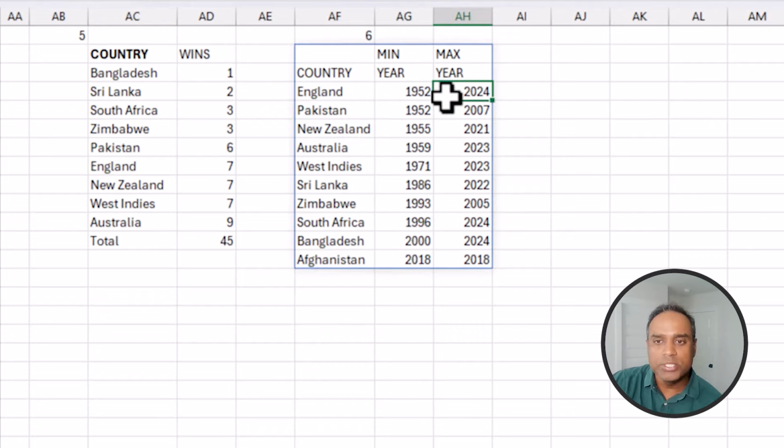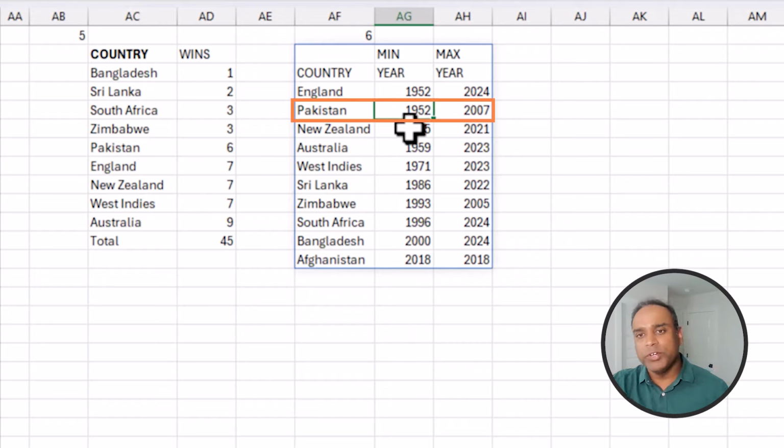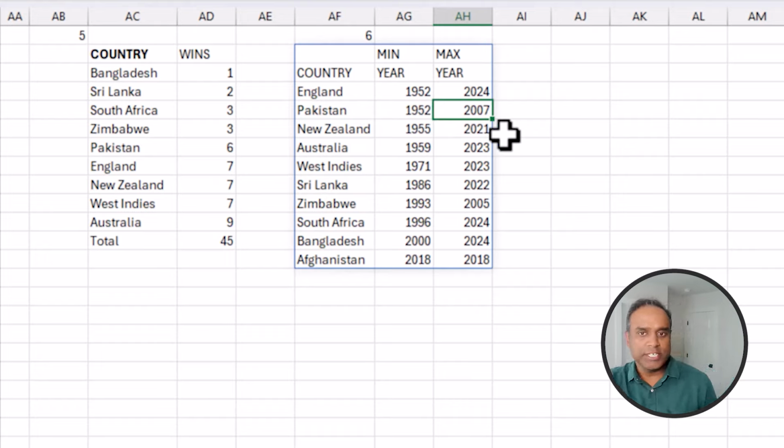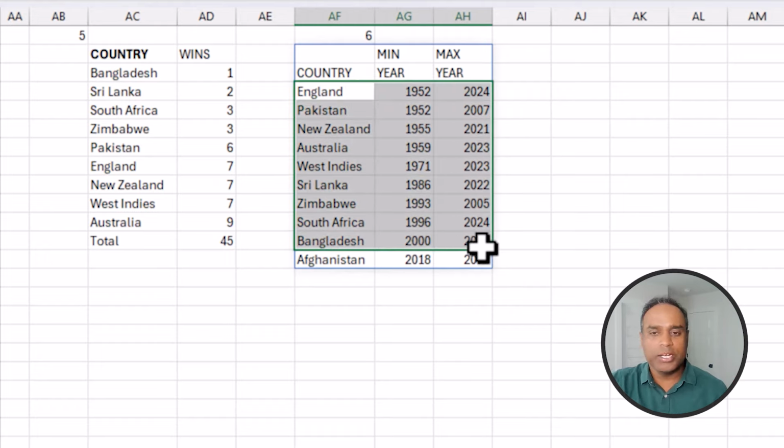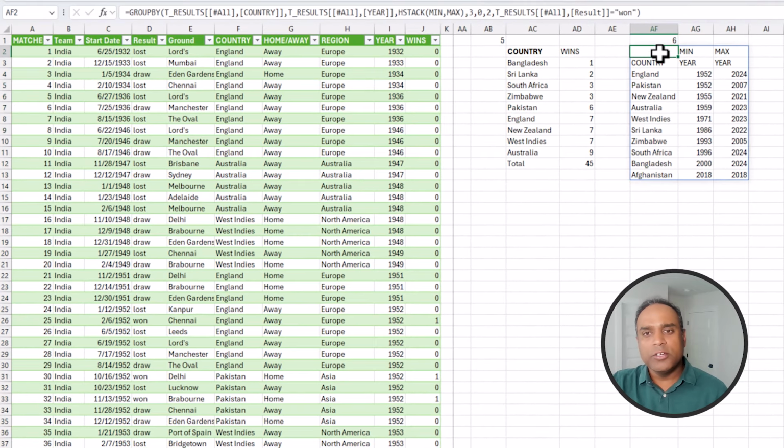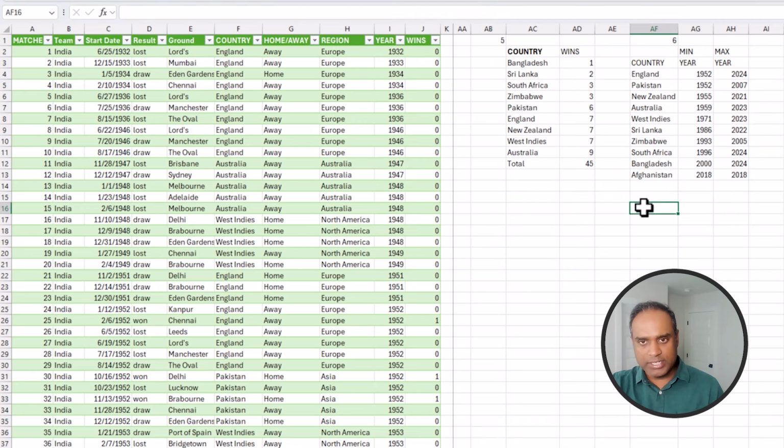So we can have both in here. And so Pakistan 1952 was the earliest victory for India, but the latest was 2007. So this is how you can aggregate the data with 2 aggregations on the same column. And you do not have to use min and max. Depending on the column, you could have other functions also, like count, percent off, and all those other functions that are available.